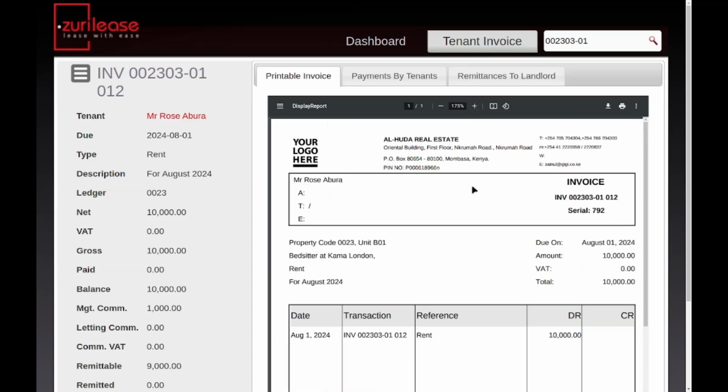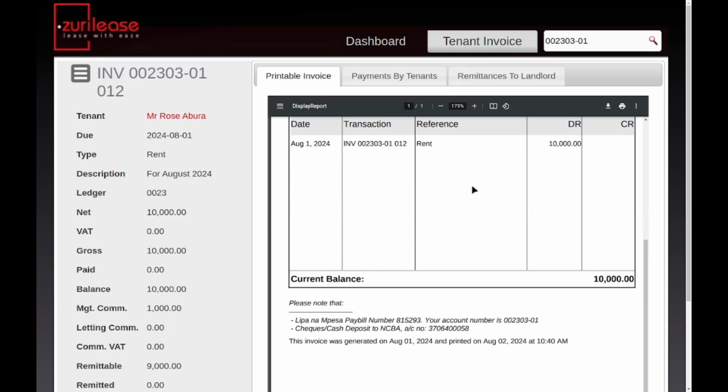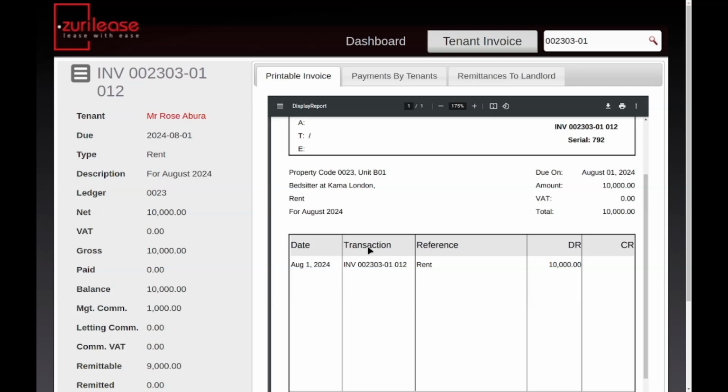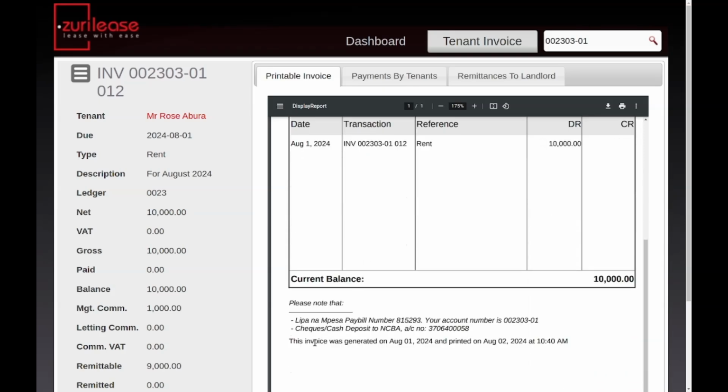So let's have a look at one of the invoices. This is how it looks. This is how a detailed invoice looks, and down here we have a note.